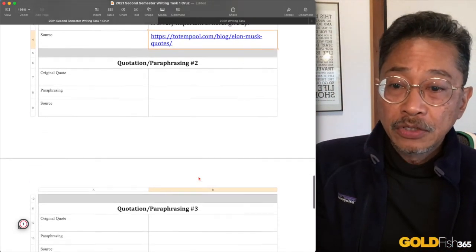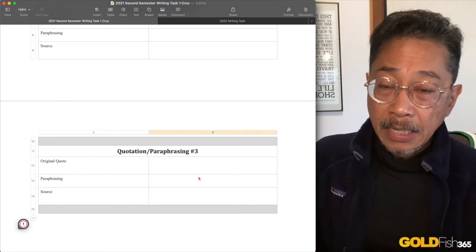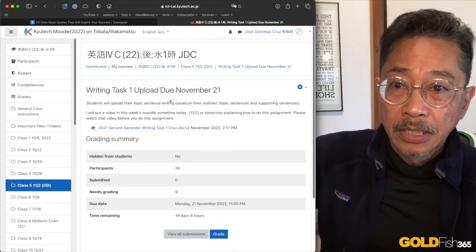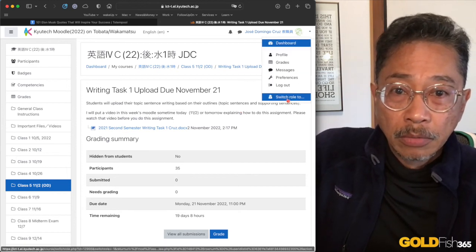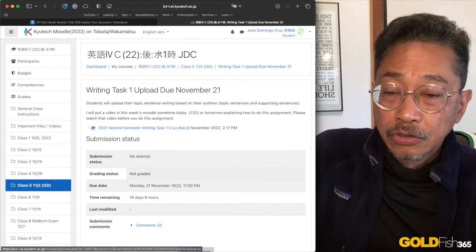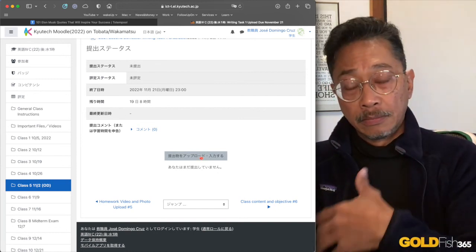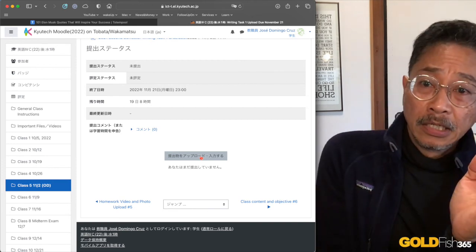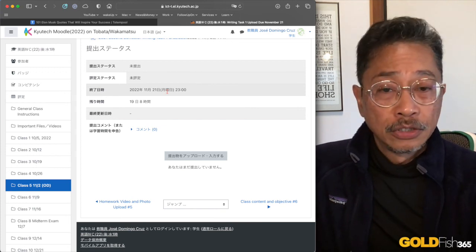Now, there are 3 of these that you have to do, so make sure that you do all of that, save the document, and then put that back into the assignment here, the writing task upload. Okay, now I'll switch this over to student mode for just a second here so you can see what I'm talking about. And I'll also move this into Japanese. So you take that and you upload that here as a file upload, and that's all for the assignment. Now, if you need to take a little bit of time, remember it's due on November 21st, so it should be okay. Just make sure that you get it all done.